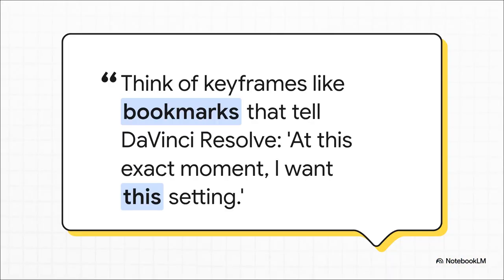I absolutely love this analogy because it just clicks. A keyframe is just a bookmark in time. You're simply telling Resolve, hey, at this specific moment, I want the zoom to be right here. Then you move forward in time and say, and at this moment, I want it to be over here.